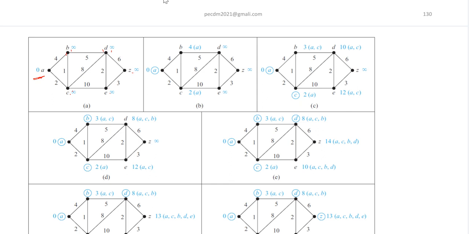Now come to the next part. We traveled A and we need to find the next nearest vertices, the next closest vertices of A. You see here, the remaining vertices are B, C, D, E, Z. A has an edge with B and A has an edge with C. A does not have an edge with D, E and Z. So simply you need to put infinity, infinity, infinity, because there is no edge.